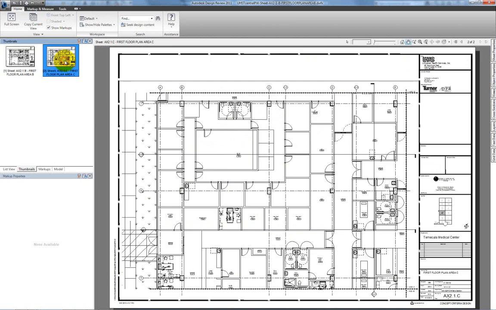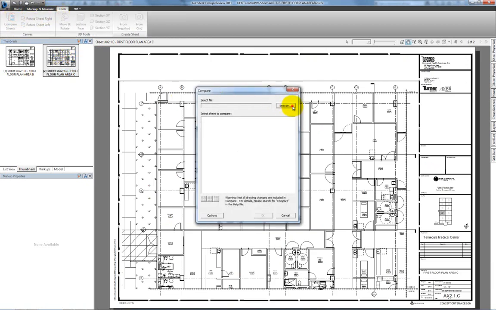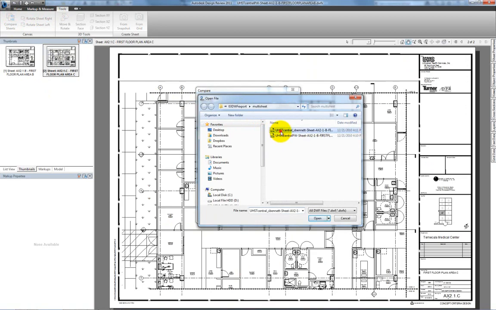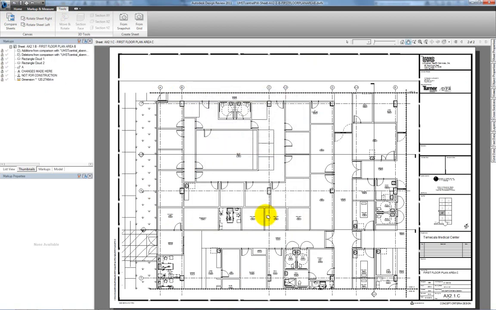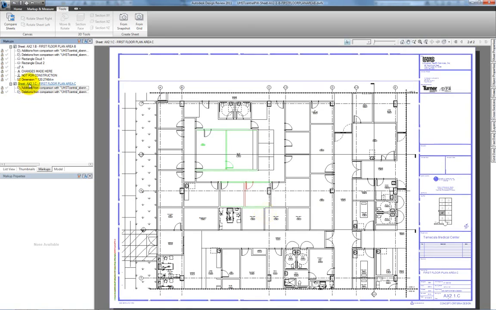If we wanted to compare the second drawing, we'll go ahead and go back to Tools, Compare Sheets, and browse for that modified DWF. Notice I went to the sheet I want to compare first before going in here, and then select the corresponding sheet to compare. You can see it continues to add our markups, so we can filter those out later on if we need to. We can address them.